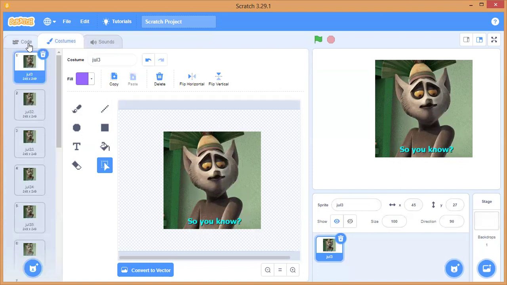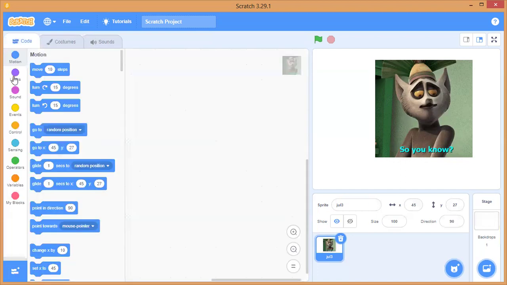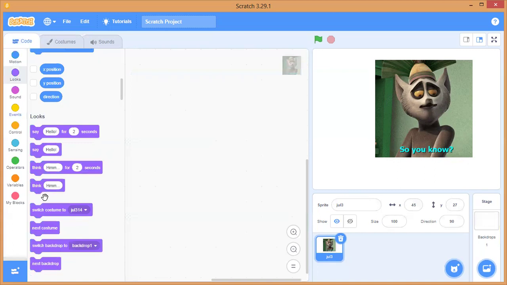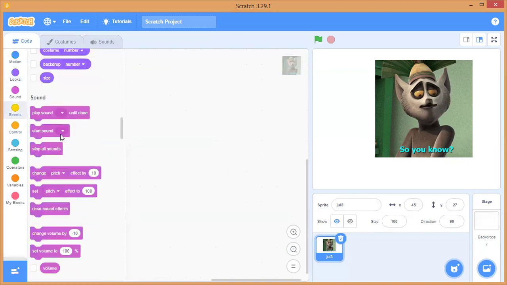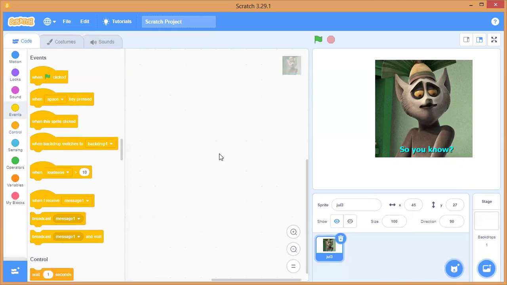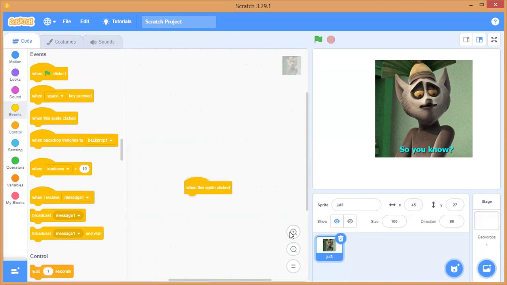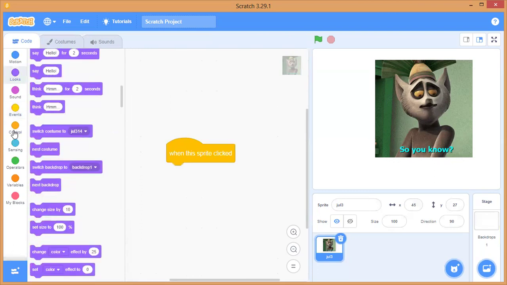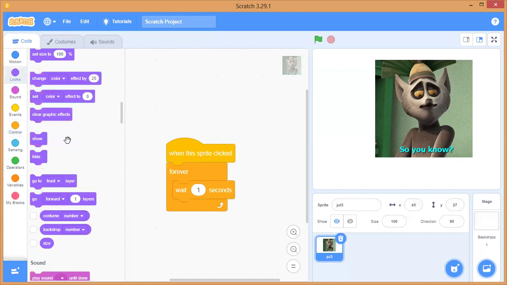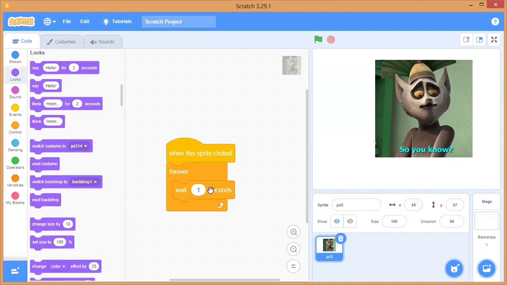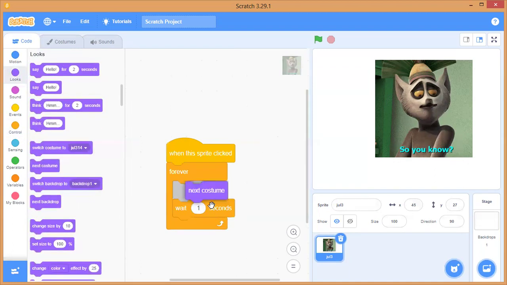So let me write a simple script where I make King Julian change. On clicking on the sprite, which is King Julian, I want the whole script to play through the costumes. I'm using forever and I'm using wait to slow down the switching between the costumes. Then I'm using next costume, just a simple script.